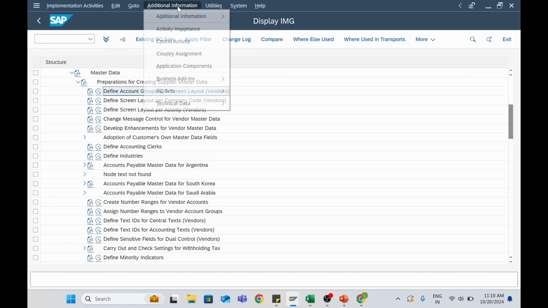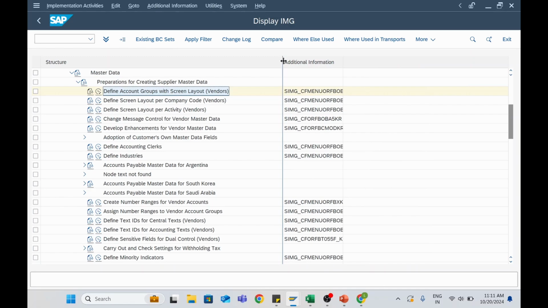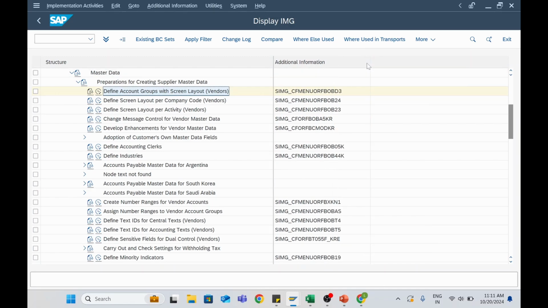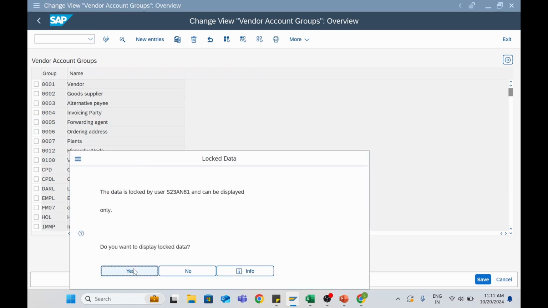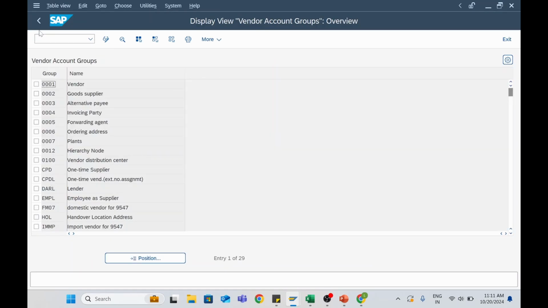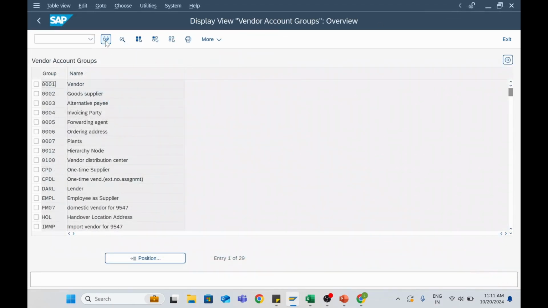If you want to see the information on the IMG activity, you will have the transaction code here, the last four characters, so consider that. Now, what is this? OBD3. Let me go inside. This is an account group. If you use /o OBD3, as we are already in here, it is the same way. You will go for change and create your own account group. Now I will click on this and copy the vendor.